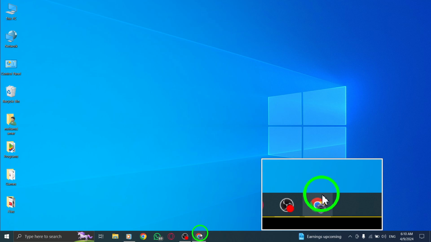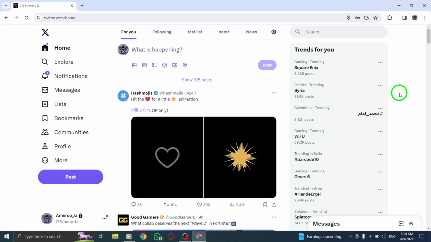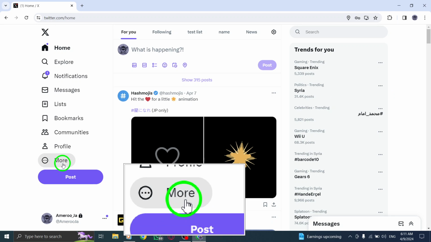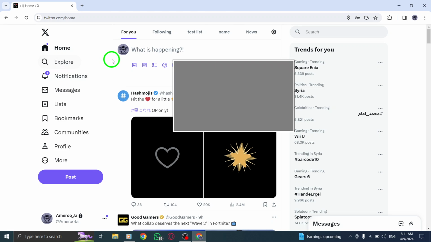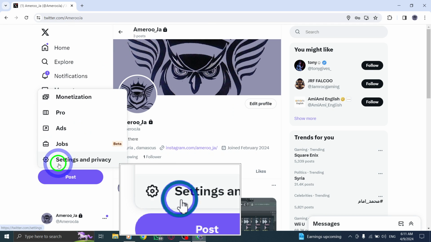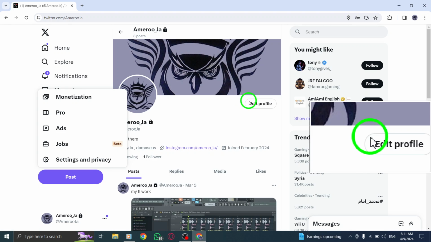To get started, locate your profile image at the top right corner of the screen. Click on it to access your profile settings. Next, find and click on the button in the top right that says Edit Profile.